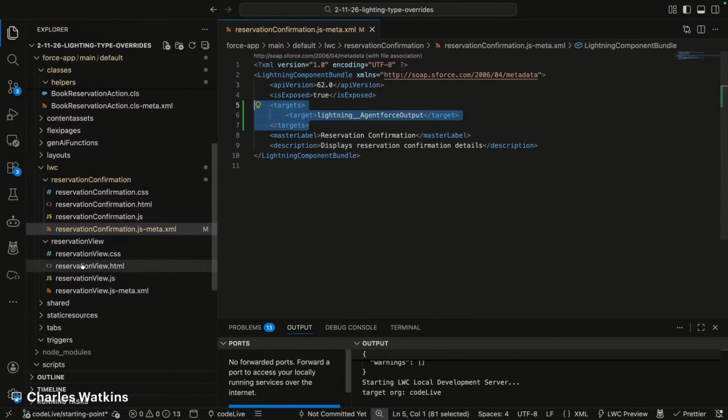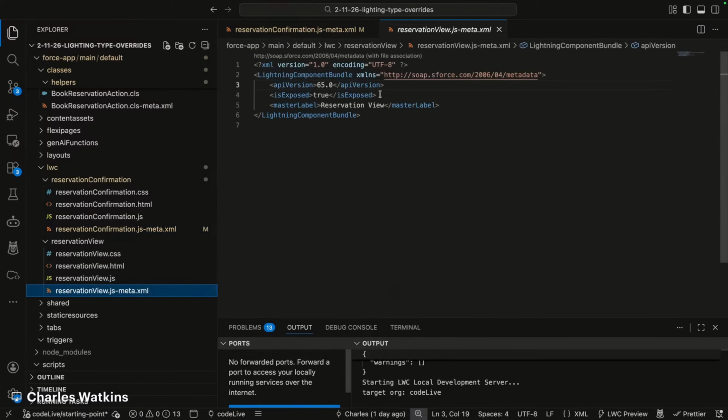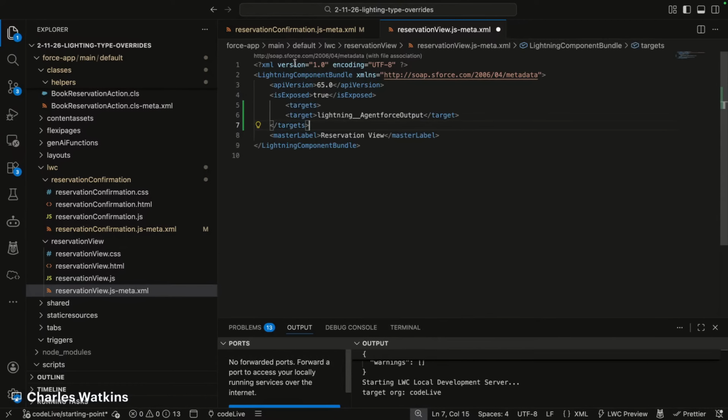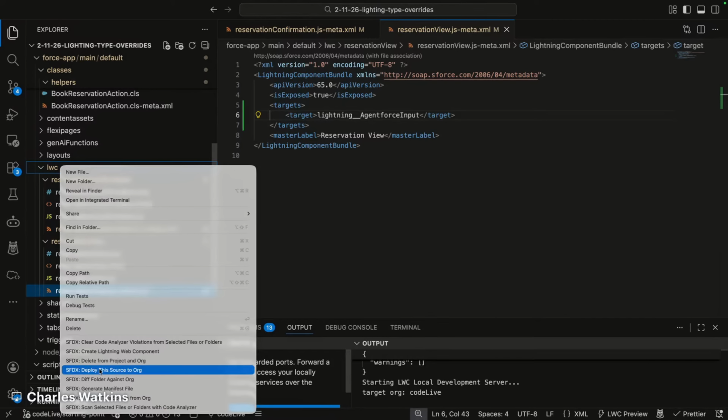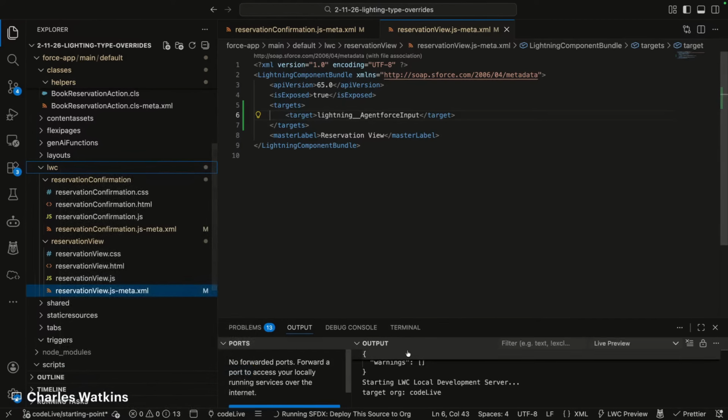And we're going to just do the same thing for our editor renderer. Okay, so for here, we're going to add some more metadata. And instead of it being an output, because this reservation view is for our editor, we are going to say it is an Agentforce input, okay? And we'll just deploy this metadata.